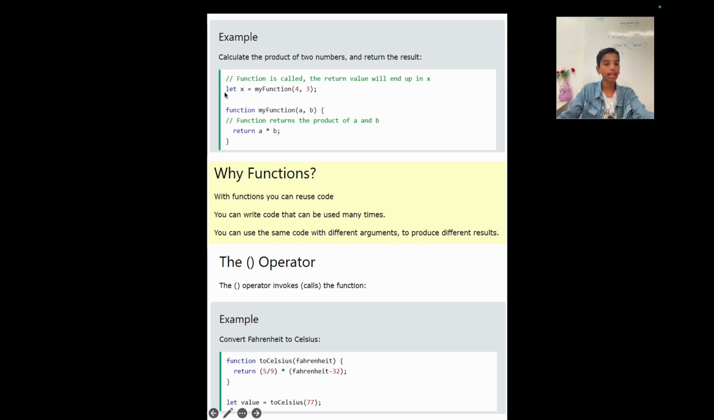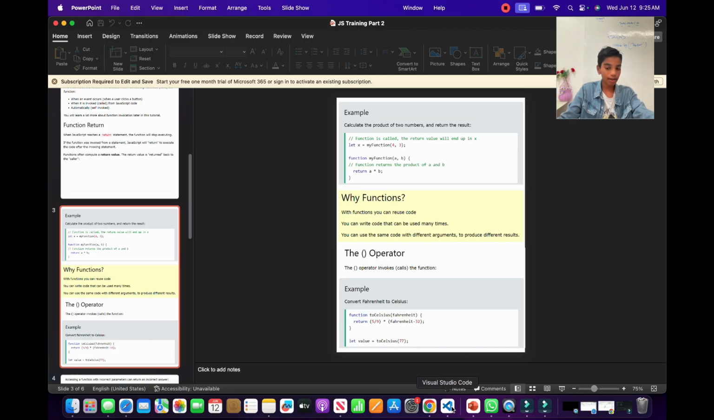So here we are declaring a variable named x and giving it my function, and then in the parentheses we are giving the value of a as 4 and b as 3. Then we are declaring a function using the function keyword and naming it my function, and giving it some arguments called a and b separated by commas, and then we're returning the value of a times b to the caller. So let's look at it in Visual Studio Code.